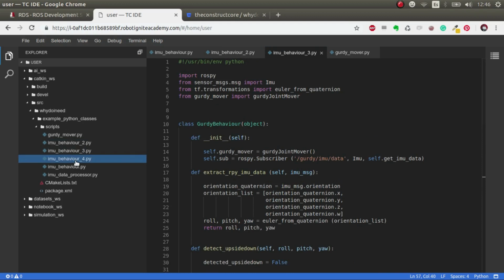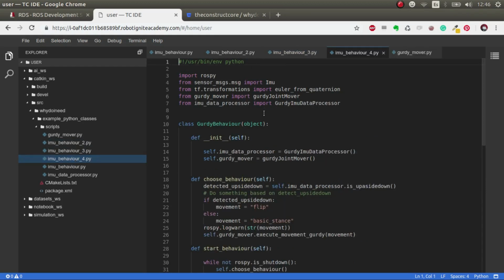Well, finally, number 4, which is we need a class for the movement and we need a class for the IMU data. That way, the IMU data will be updated all the time because it's independent of the joint mover. It doesn't have anything to do with the movement. So let's have a look.